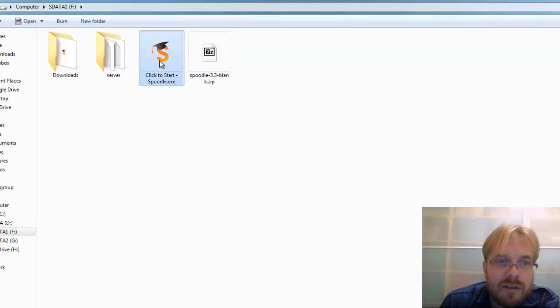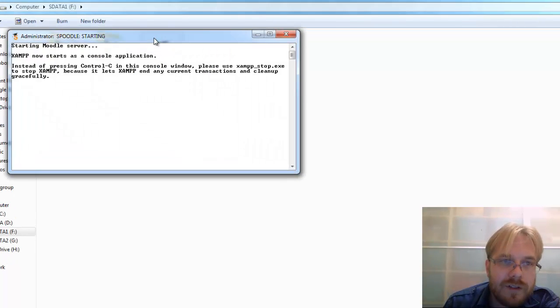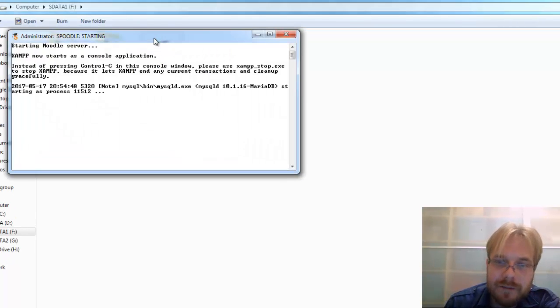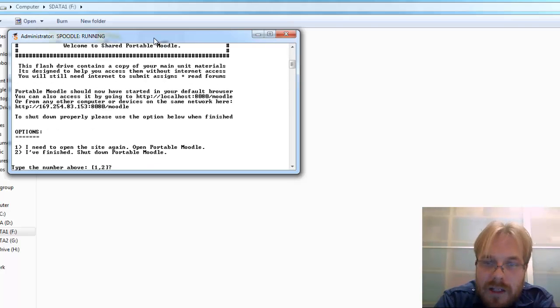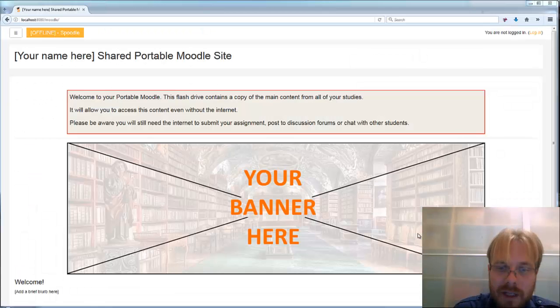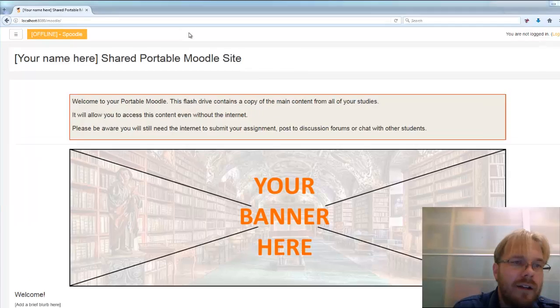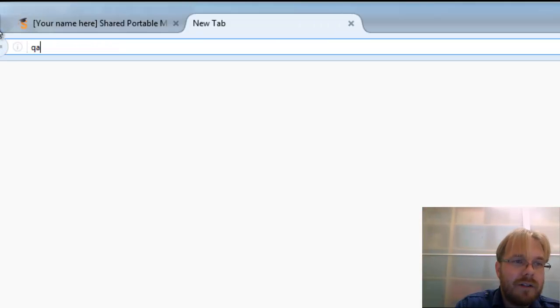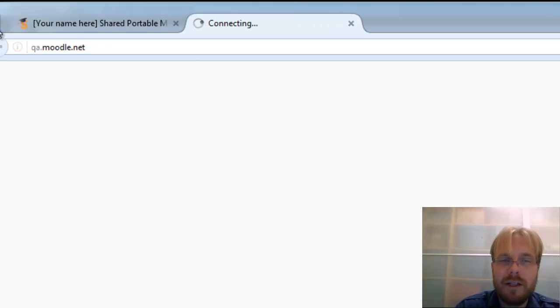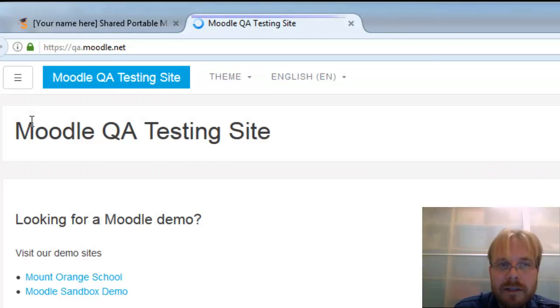So as previous, click to start will launch the server up and all its relevant pieces, and into our default browser. Meanwhile, on your live actual Moodle server, go to the courses you want and we'll do a backup. Now for this demonstration I might just use qa.moodle.net instead. Imagine instead this was your course, something nice and familiar.